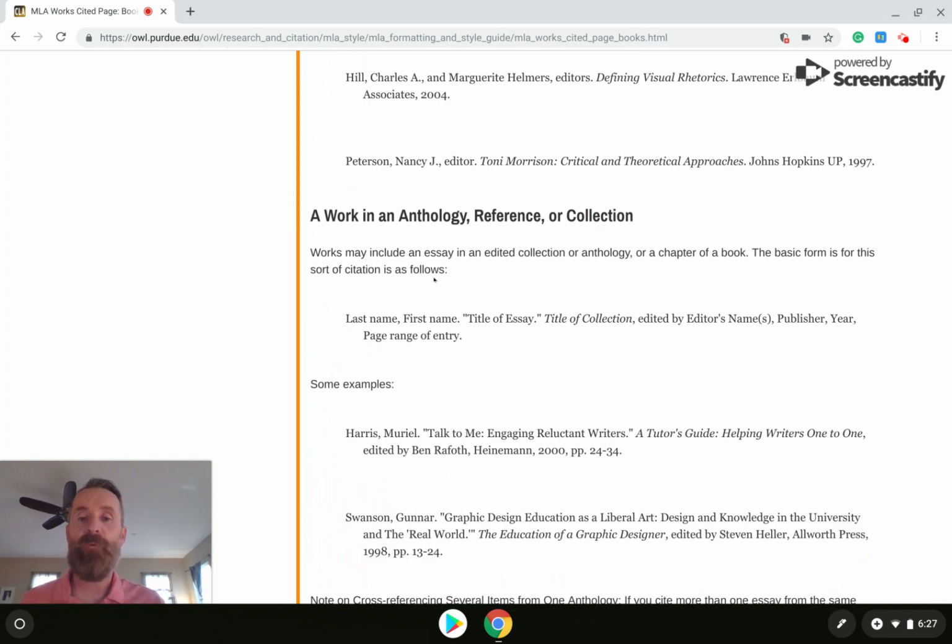Okay, so what do we do? Last name, comma, first name of the author of the article, title of the article, but then we need the title of the whole book, and then we need to know who put that book together, and then publishing year, and then what pages in that book the article fit into. So there we go. That's how we do that.